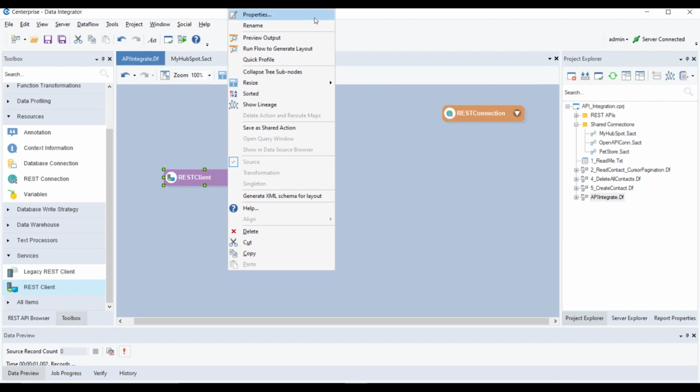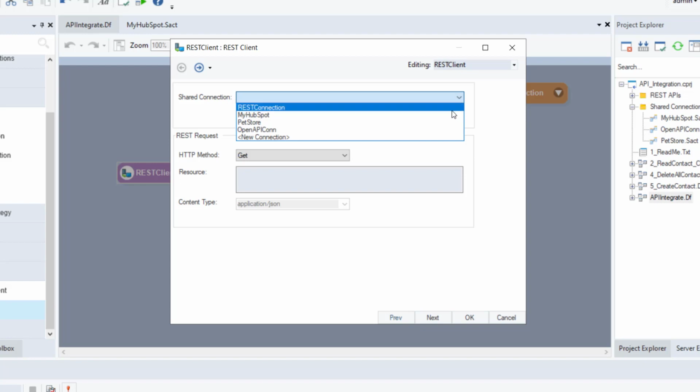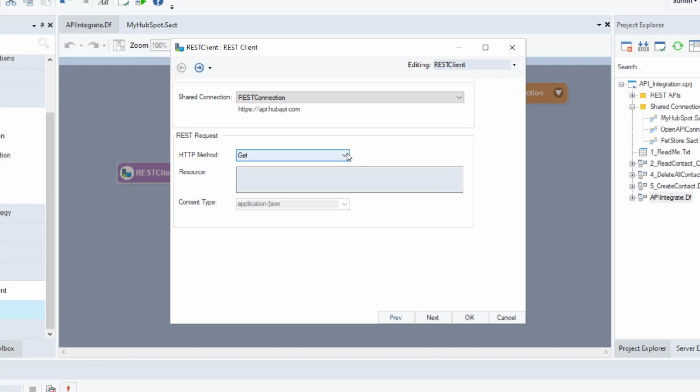Right-click on the REST client object and select Properties from the context menu. Firstly, we will select the shared connection that we intend to use. This list shows all REST connections present in the same flow, as well as any REST connection in the same project can be used. After that, we select the HTTP method that we are going to use. For our use case, we have selected the GET method. We now provide our intended API resource as contacts, which will be appended to the base URL.